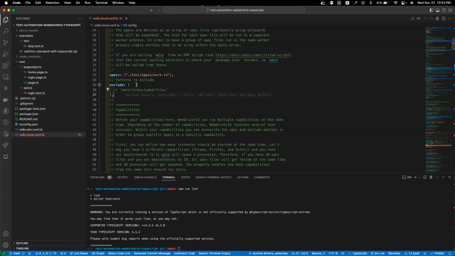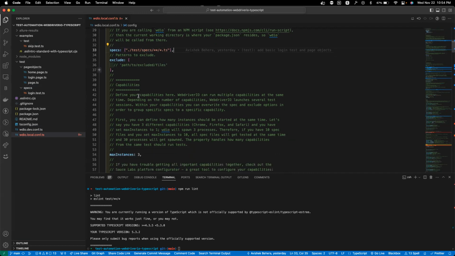If you see here, all the spec files are inside the root directory. Dot slash is nothing but the root directory, and then test, and then specs. I'm not including page objects, so it won't look for tests in page objects. Inside specs, it will check all the subdirectories, because I might create folders inside based on the feature or workflow. So it will look for everything inside specs. That's a very important part. And I don't have anything to exclude for now.